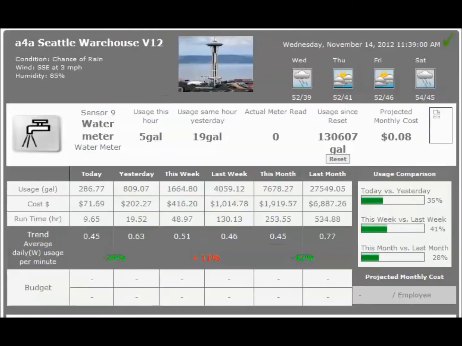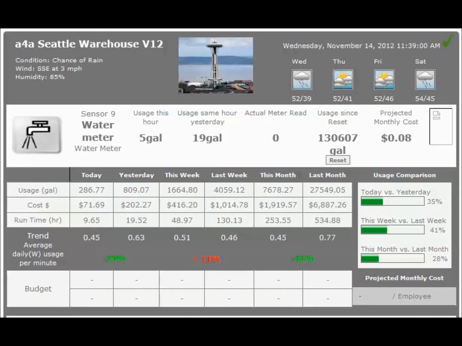This is a basic overview of the dashboard. There's lots more information on this when you actually get started with it, but just want to give you a brief overview of it. Thank you very much.